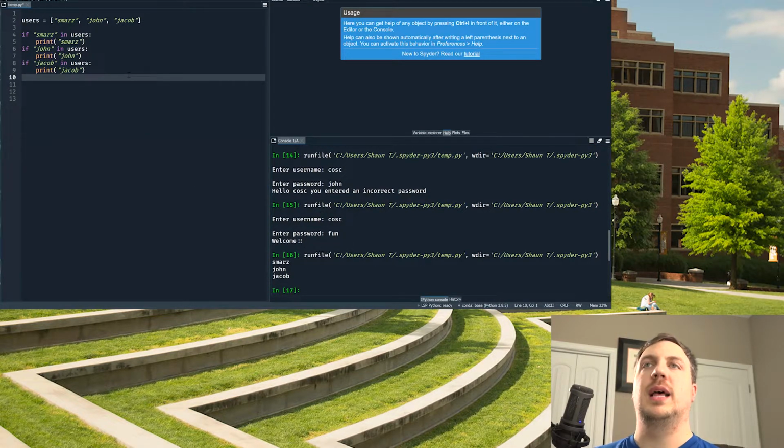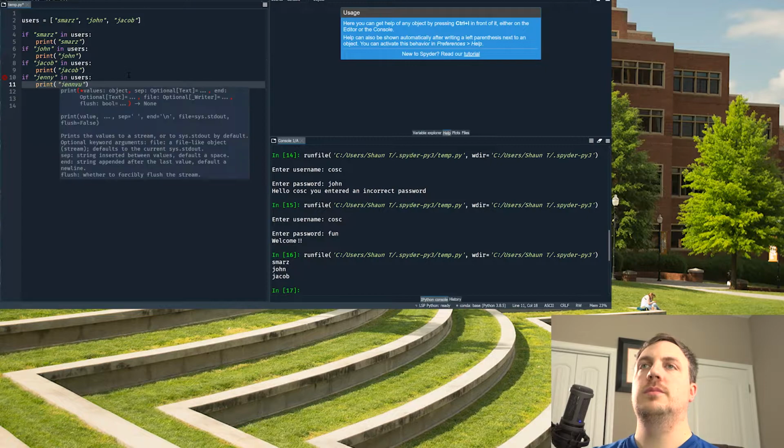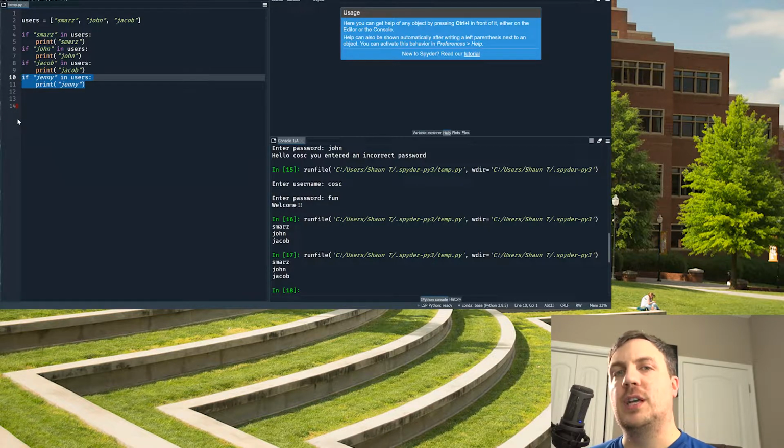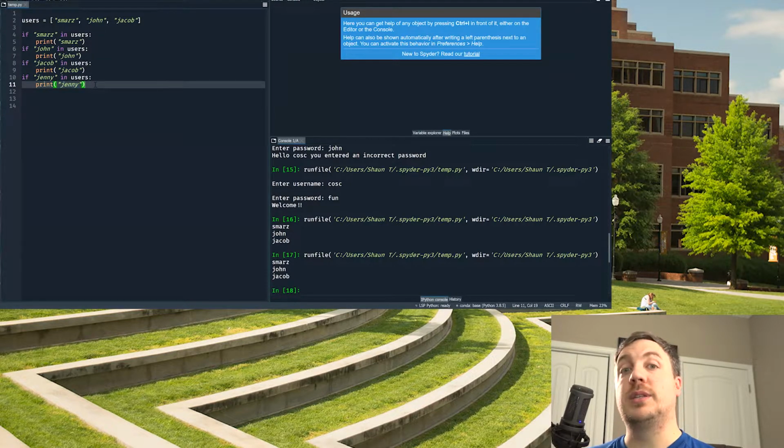So let's do one last one where we do if Jenny... okay, so notice we still get smars, John, Jacob. Jenny, it evaluated to false because Jenny is not in this list. And so because it was false, it didn't execute the statement. Notice that there's no else statement inside there.